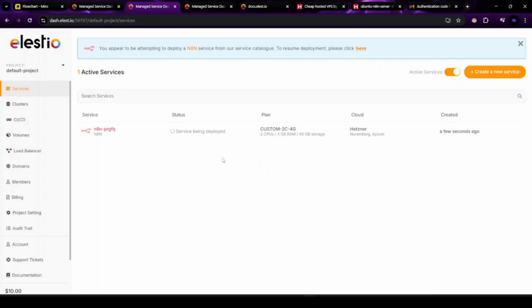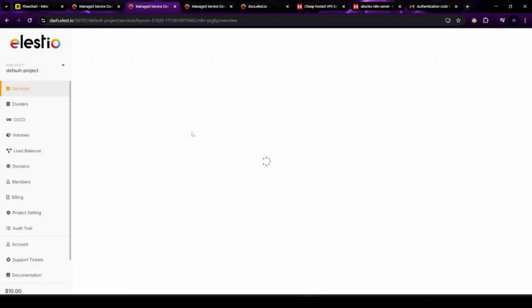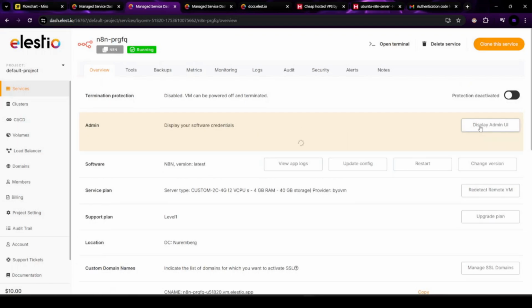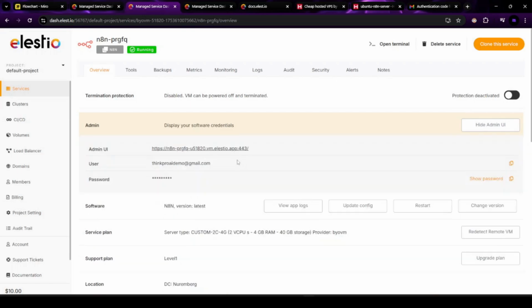As you can see here, the service is being set up. Give it a few minutes to set up and install the n8n service. After a while, you can see the status of the service is running. If you open this, it will give you the credentials for the dashboard. If you click on this admin UI, it will give all the details you need to log into the n8n console.